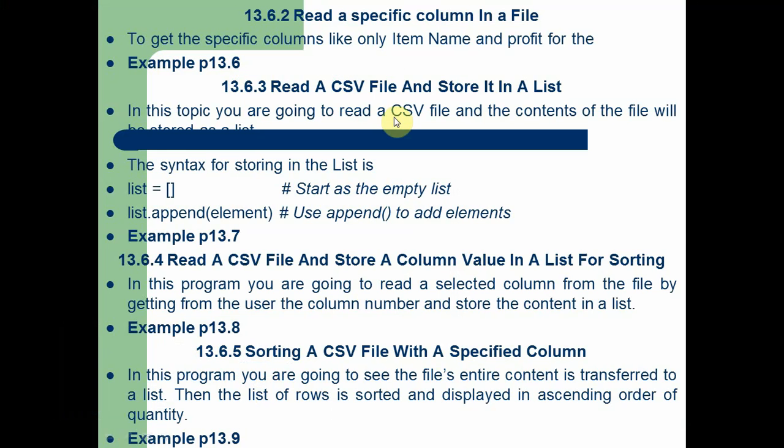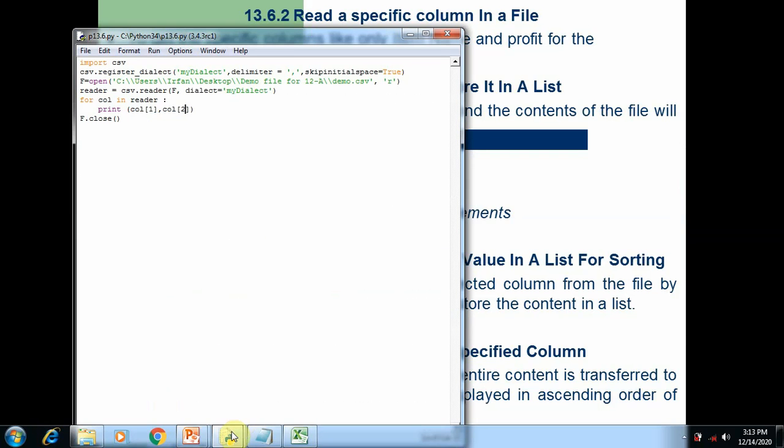Now we are using the reader function to access all the data of the CSV file and store it in a list. We are going to use the list and the list append function, where we access all the data and store each and every data into the list. We can understand this, that is accessing a CSV file and storing it into a list, using program 13.7. So open the Python program.